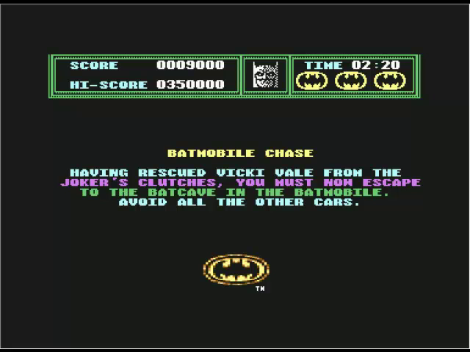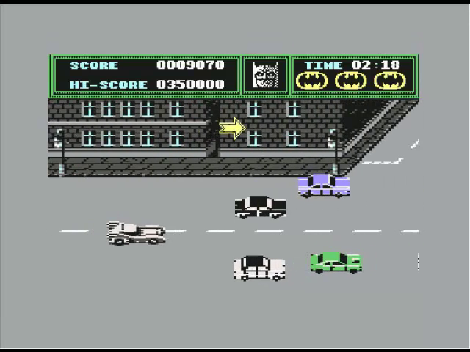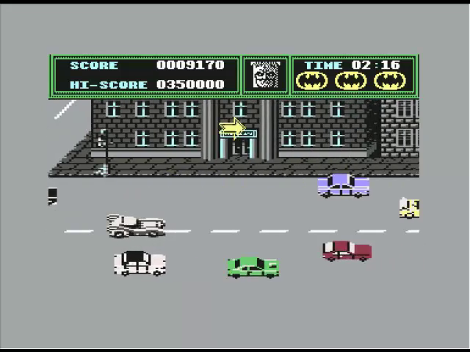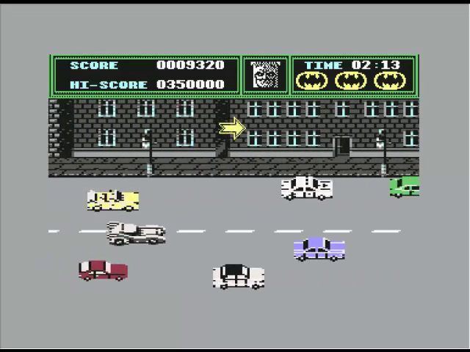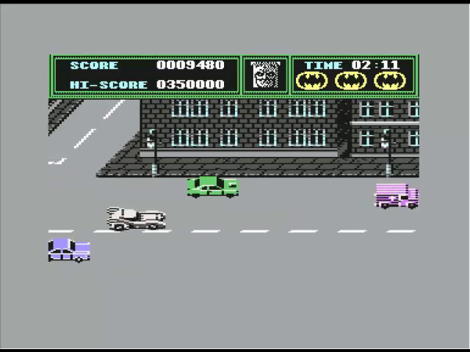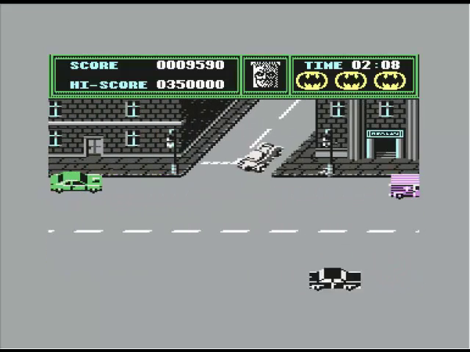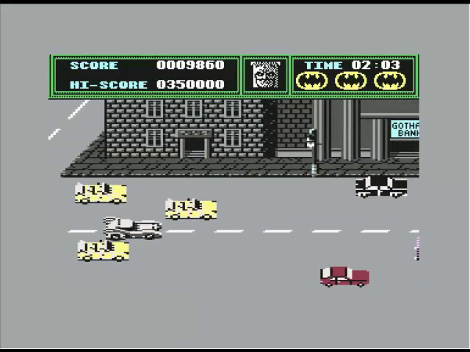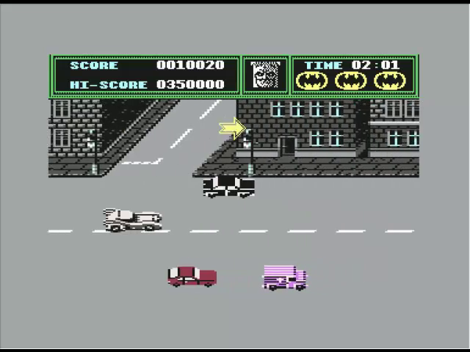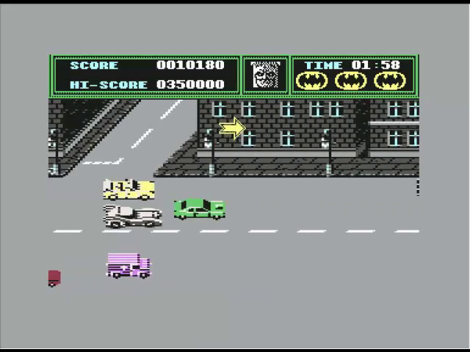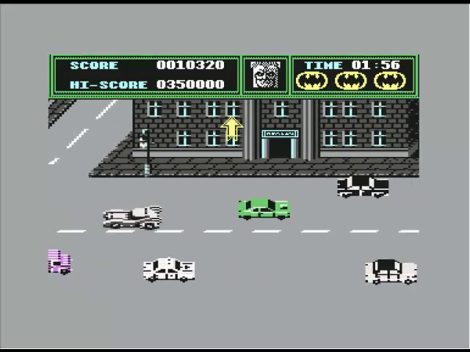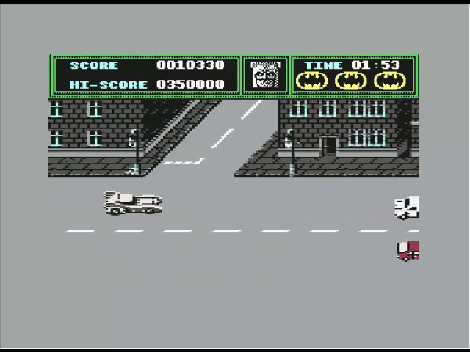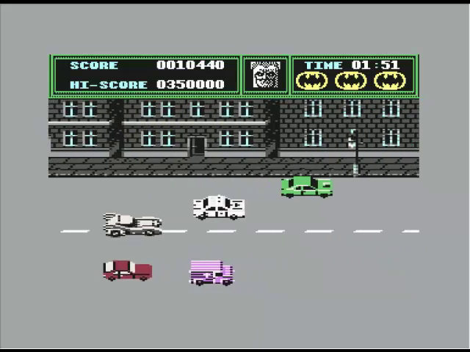Now we're in the Batmobile chase, and I think the NES version really missed out, because it's a Batman game. You need some Batmobile stages. Although this one isn't the most fun one, I do appreciate a change of pace. Basically, you want to avoid traffic and hit the fire button as the turn comes up which you want to go to, and we need to race to the Batcave with Vicky Vale, of course, which is also a scene from the movie.